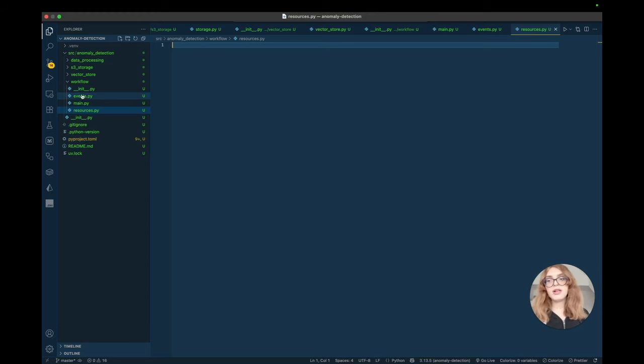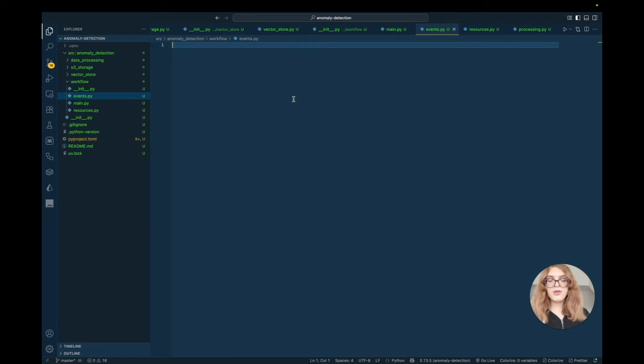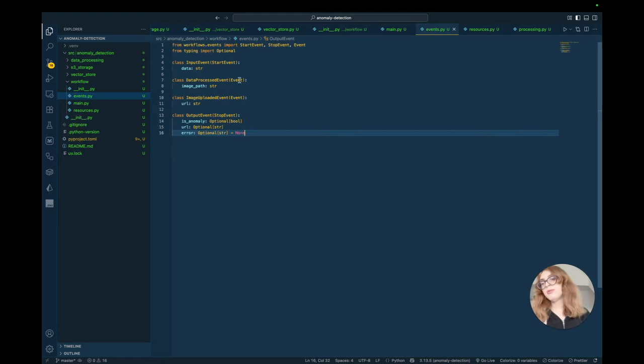So let's fill them up. First of all, let's fill up the events file. And so we will define an input event with the data as a string, as we said, because we expect the front end to send the data as a CSV string. The first step is processing data, so we will have a produced heat map as an image, and so we will return the path to the image.